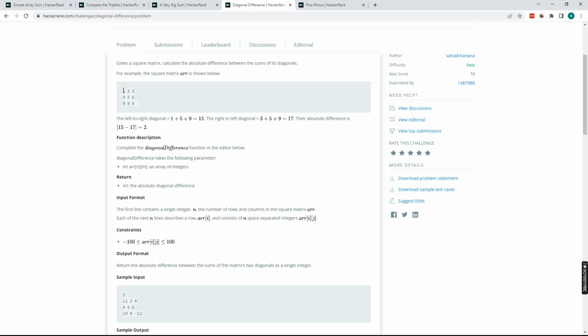So what we need to do is to calculate the sum of the first diagonal, let's say 1 plus 5 plus 9, then get the sum of the second diagonal, 9, 5, 3, and then find the absolute difference. So like this, 15 minus 17 equals 2.